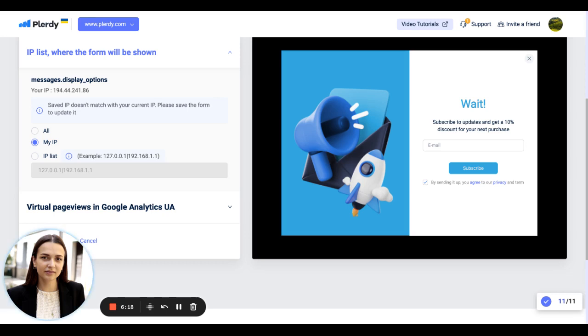If you select My IP, activate the form, go to your website and meet the requirements that you have set up to trigger the pop-up form and test if everything works smoothly before launching the form for all visitors. It is best to test it in Chrome Incognito. If you close the pop-up once, it will no longer be shown to you.